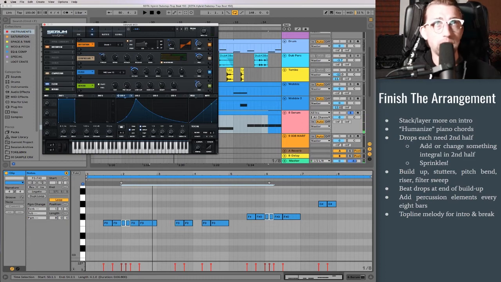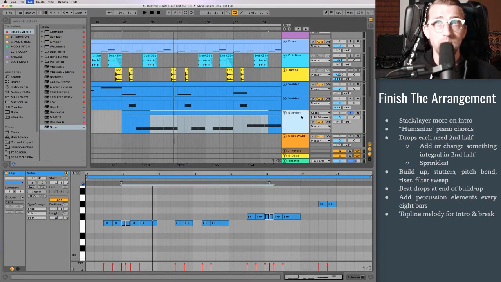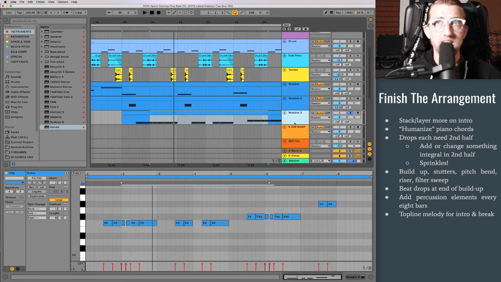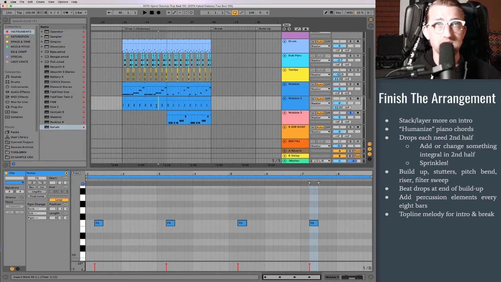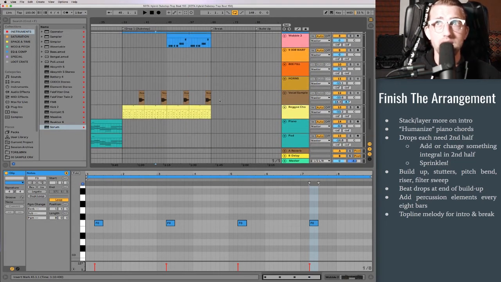I like where it's at right now. I'm going to just leave it. So that's good. Here's our wobble 3. This is how we switch up the second half of that dubstep drop. So let's take a listen to the last couple bars of the first half, leading into the second half, and then we'll figure out a sprinkle.